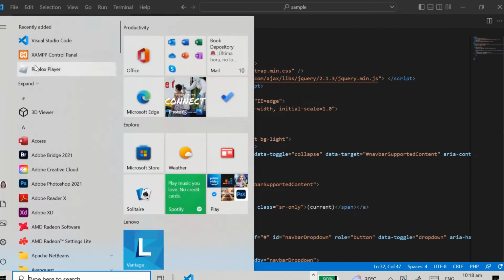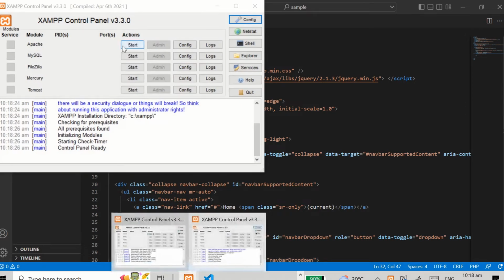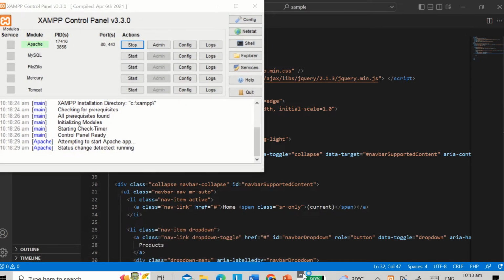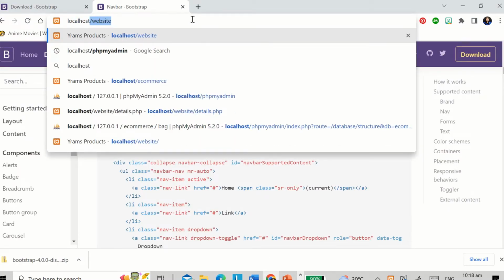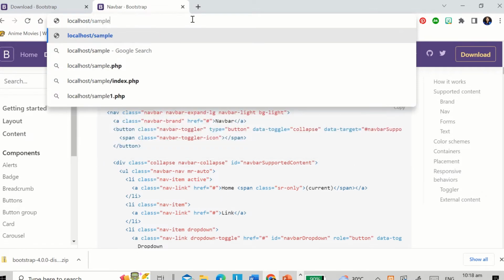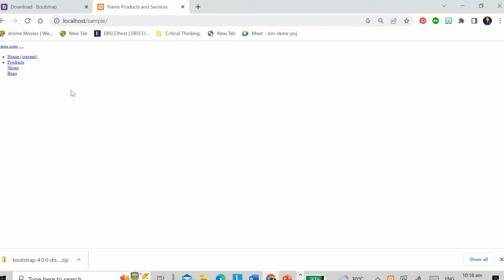Now, open your XAMPP Apache. Okay, then click Start. So, go back to your browser, then type localhost slash the name of the folder that we've created. So localhost slash sample. Okay. So here if you have a black header here, it is okay. So here in my example, I have my products, business shoes and bags.